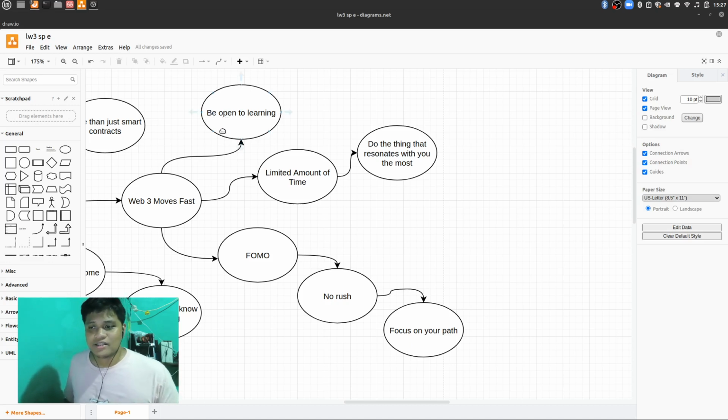Second is that there is this thing called a limited amount of time, because not everyone has a lot of time to invest into Web3. So they recommend that if you have a limited amount of time to invest, then focus on the thing that resonates with you the most, the thing that you would want to do. Just focus on that.